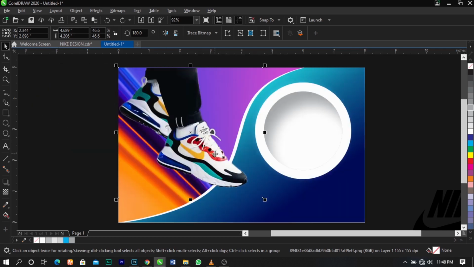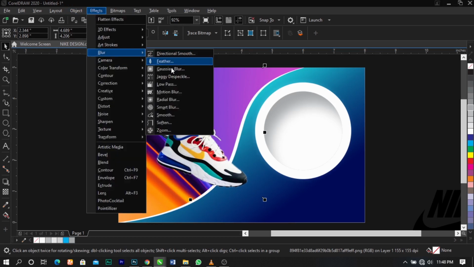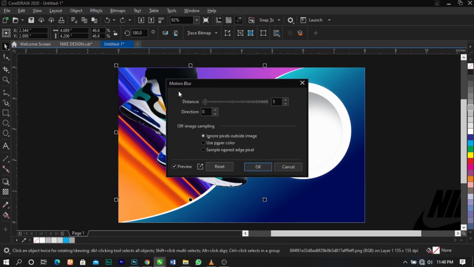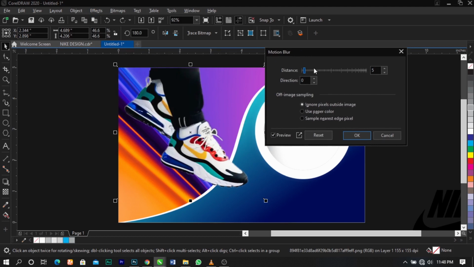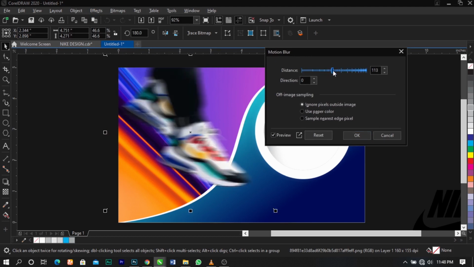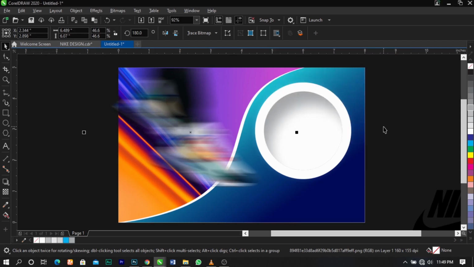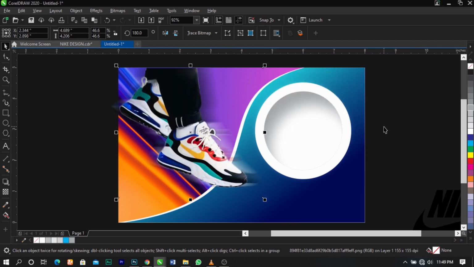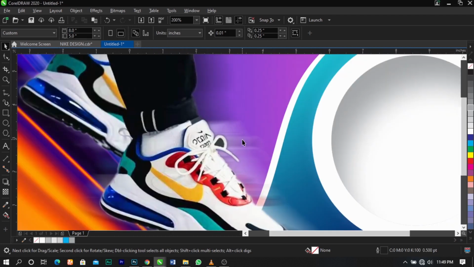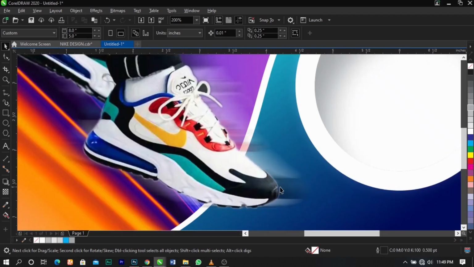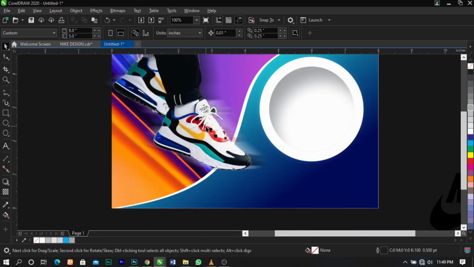All right, now go to your effect and select blur. Now in this case we're going to use motion blur. Now select your motion blur. Once you do that, apply the distance, all right, this way. So once you do this, you can use my settings 1666. All right, click OK, and now paste the one you have. Guys, as you can see, it's giving us like a movement, like a motion effect to this image we have here.